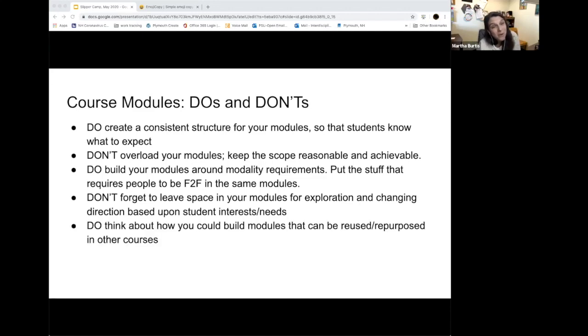This is an important one. Think about how you could build modules. Getting back to Amy's question earlier, and I know what's on a lot of people's minds, which is, my God, how do we handle workload when we're trying to plan for all these different possible scenarios? Are there modules that you could create or co-create with colleagues in your discipline or in your cluster that could cross some boundaries between courses?